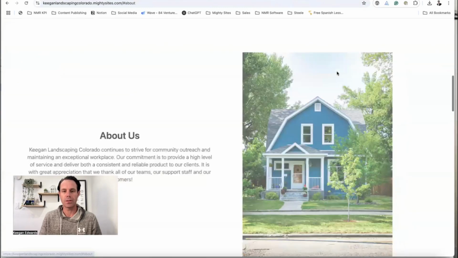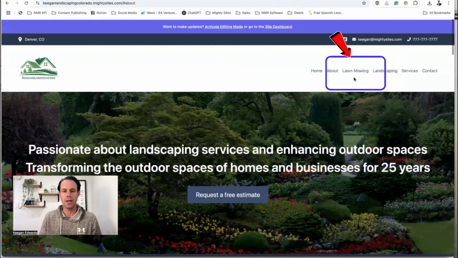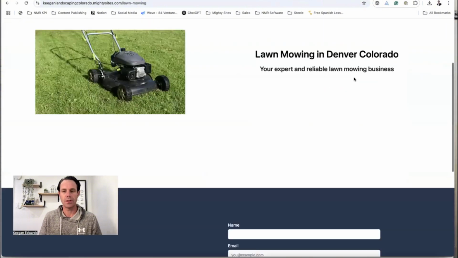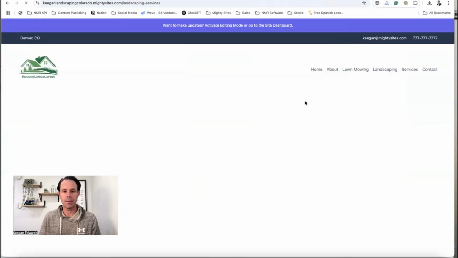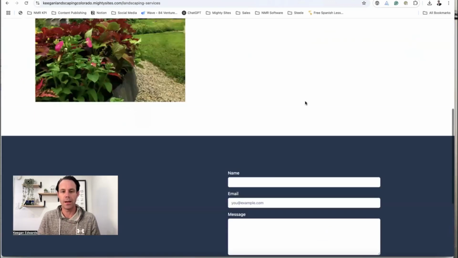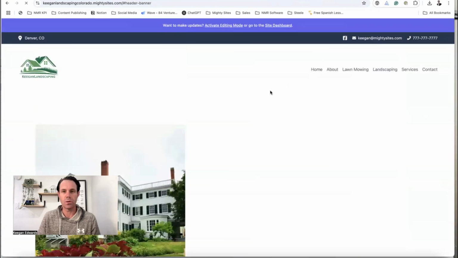I've got my about, which brings me to that about section. I've got my lawn mowing page that I can showcase with my videos. And then I've got my landscaping page, which I haven't built yet, but that's how you add more interior pages to your Mighty Sites website.